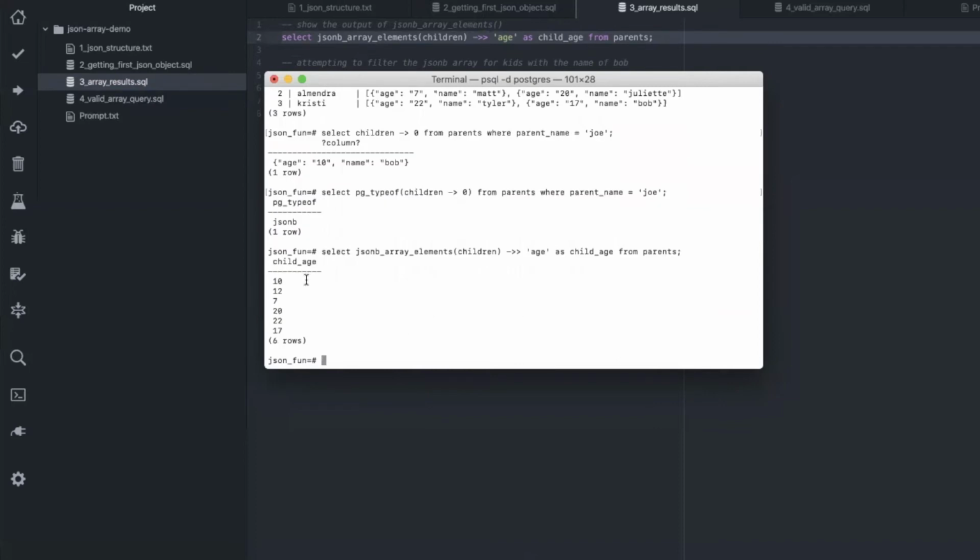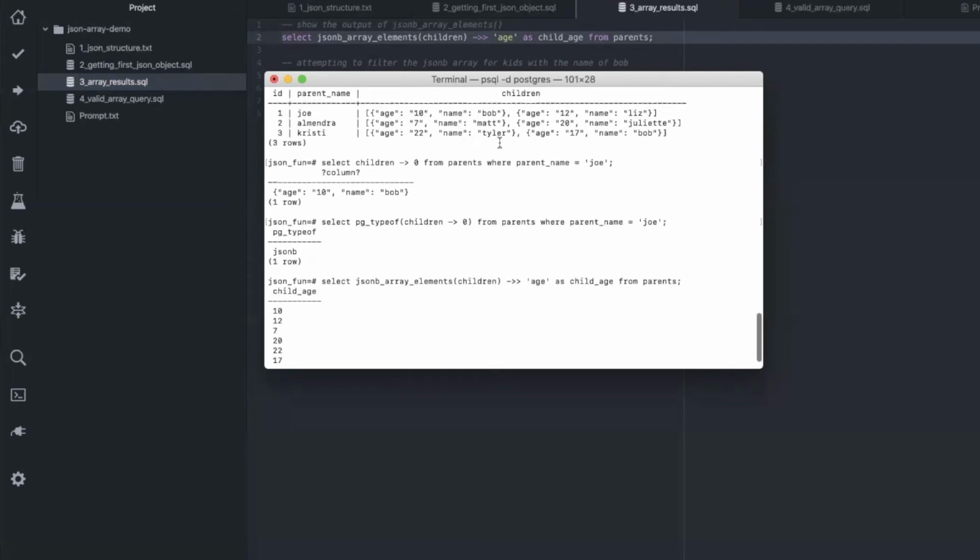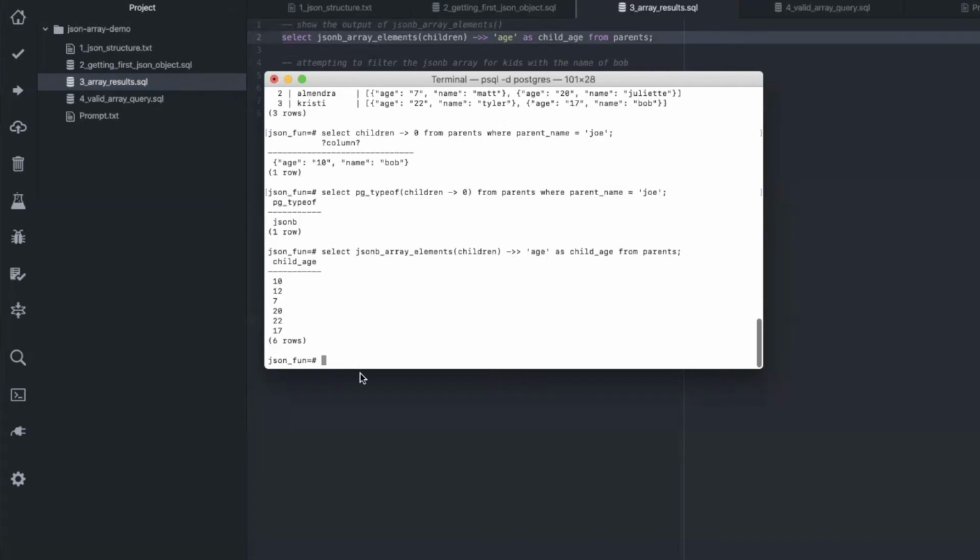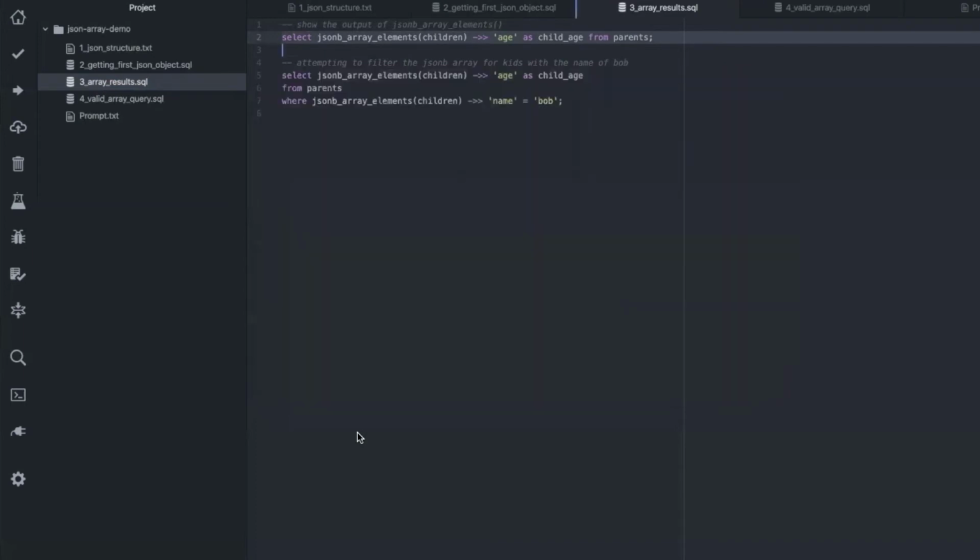Here we can see what's returned is a table. The table is all of the children's ages, no matter who their parent is, because I didn't filter for parents. I'm going into these JSON arrays and getting the ages. That's pretty fun. But what I found a bit challenging was how to query based upon that set that's returned. Naively, this is the query that I came up with.